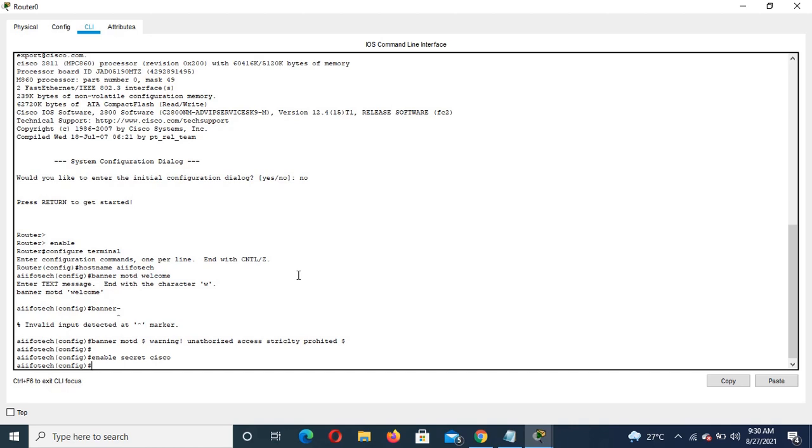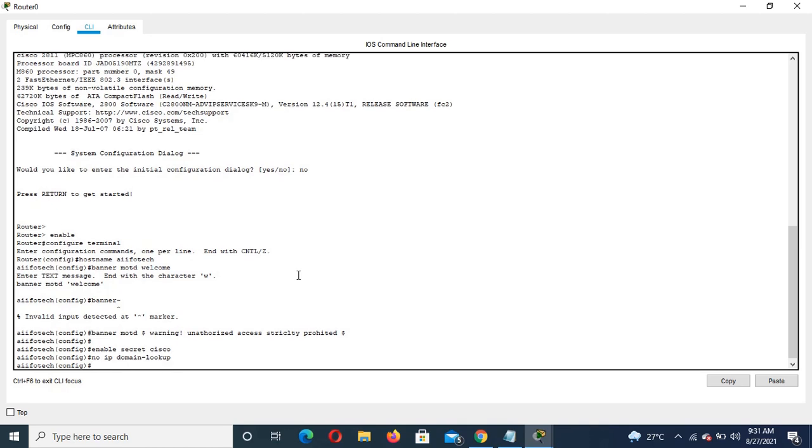Now the next thing is to set your IP domain lookup. This disables the router from translating unfamiliar word typos into an IP address. That's what this does. It helps you to disable the router from translating unfamiliar words. Now we are going to type in no ip domain-lookup. Then click on enter. That's that.